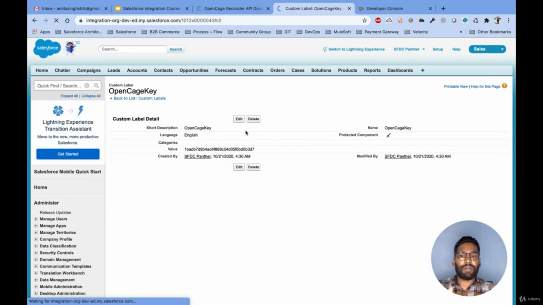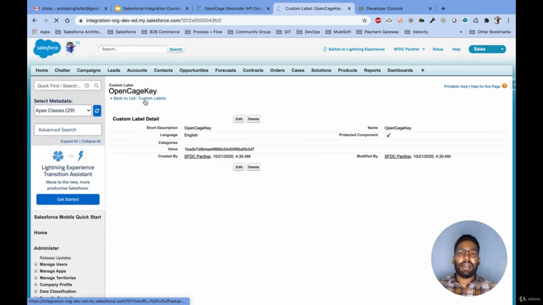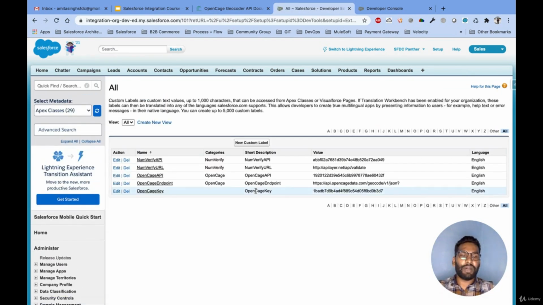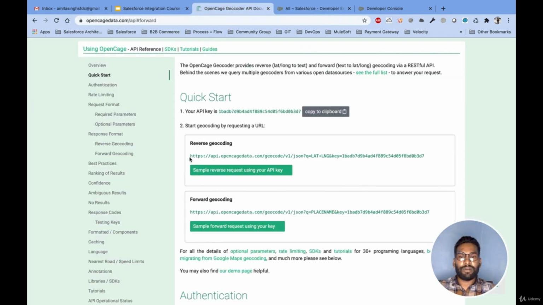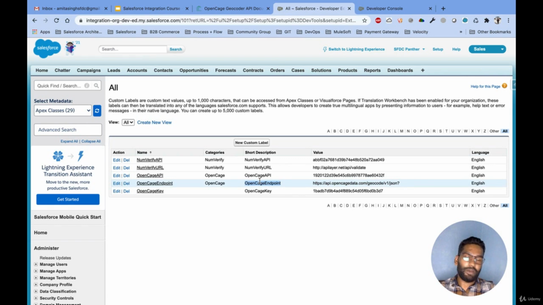Okay, so this is the one label that we have created. And then next is to put the base URL, right, for the OpenCage endpoint. So I'm going to use the same, as I already have this existing custom label. You can go ahead and create that, and you can put this value. This is what value we are going to put here. We are saying that we need to have api.opencagedata.com/geocode/v1/json?. Till here we are having our endpoint in the custom label, which is called OpenCage endpoint. Okay, this is what we have.